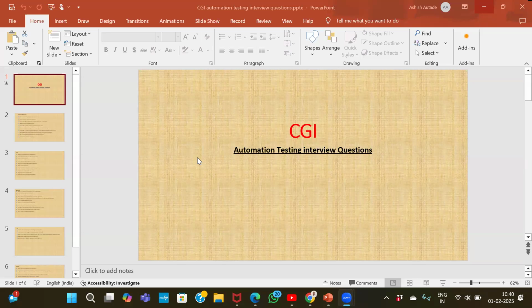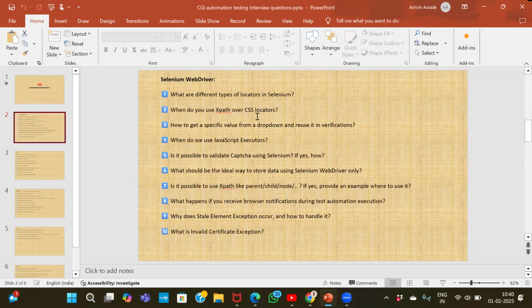So in this video we are going to see the automation testing interview questions for a 3 years experienced candidate. This interview is for the company CGI. So let's get started. I have categorized the questions into different categories like Selenium WebDriver, TestNG, Git, and manual testing. So we are going to see them one by one.